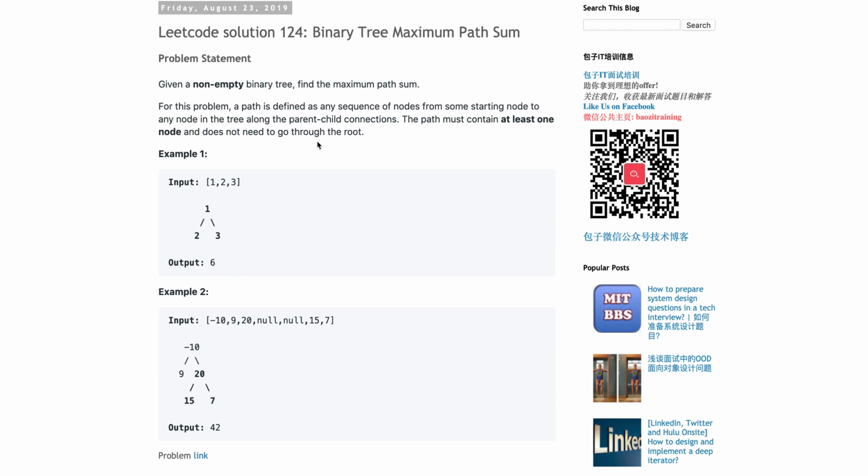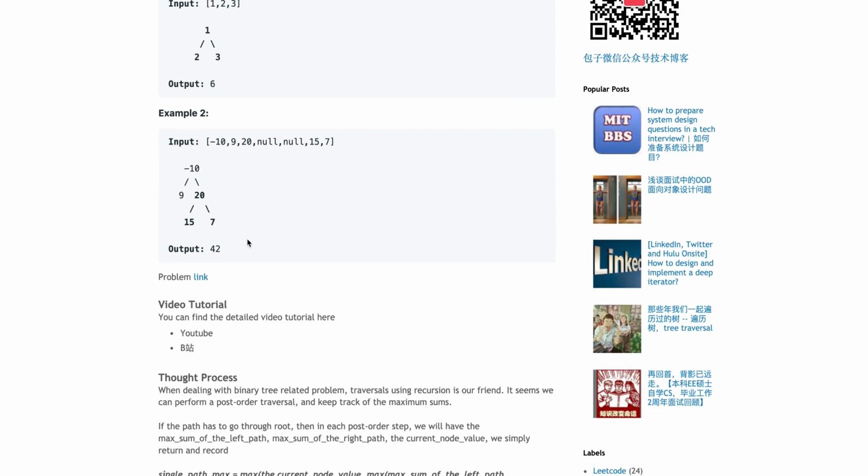And then we want to find a sequence of nodes from a starting node to any node in the tree along the parent-child connections. The path must contain at least one node and does not need to go through the root. And then the path sum needs to be maximal. So essentially, it doesn't need to go through the root. For example, in this example, 15, 20, and 7 give the maximal path sum. It doesn't need to go through 10.